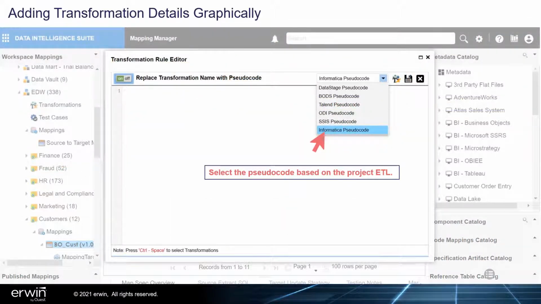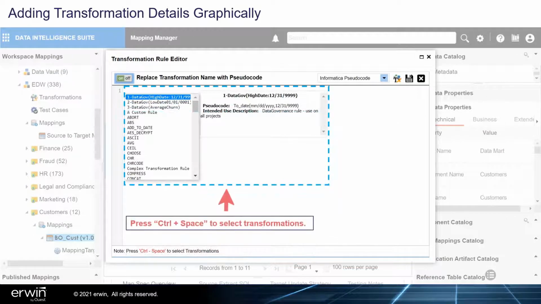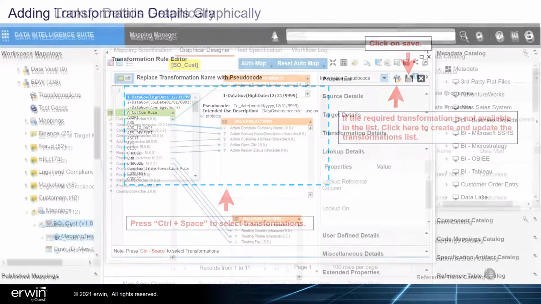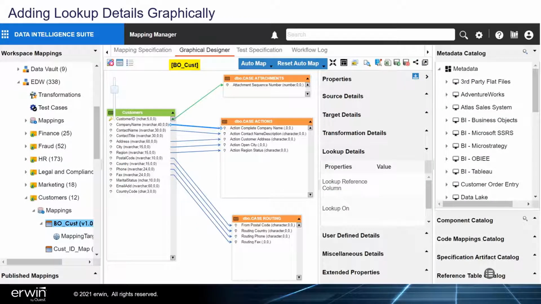Select the pseudocode based on the project ETL. Press Ctrl and space to select transformations. If the required transformation is not available in the list, click here to create and update the transformations list. Click on Save. Adding lookup details graphically.